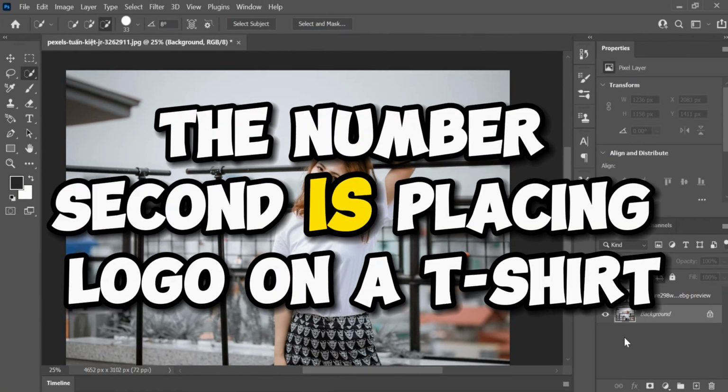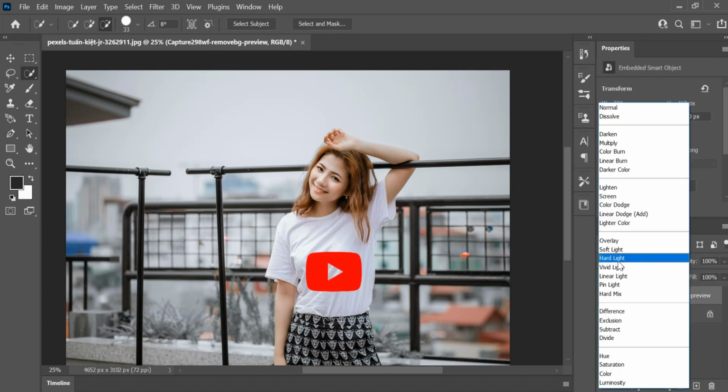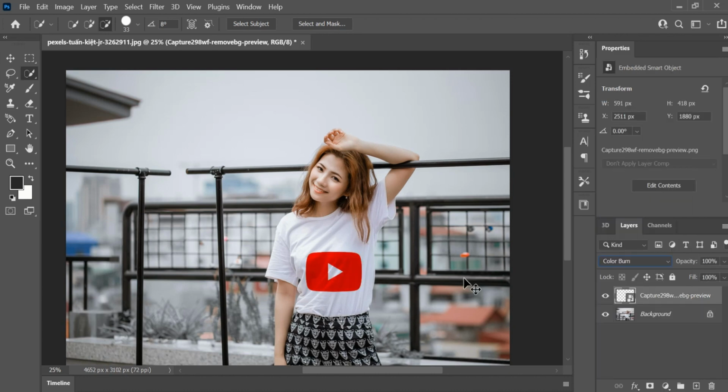The number 2 is placing logo on a t-shirt. First of all, paste the logo you want to blend with your t-shirt, and change the mode from normal to color burn. Now this looks awesome and more realistic.